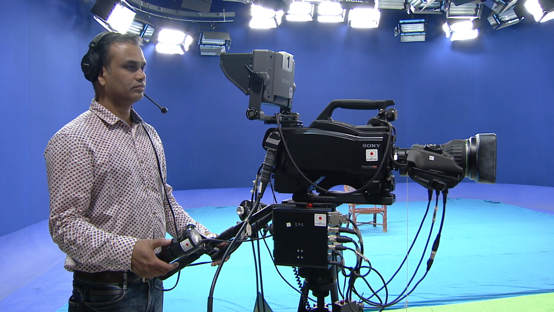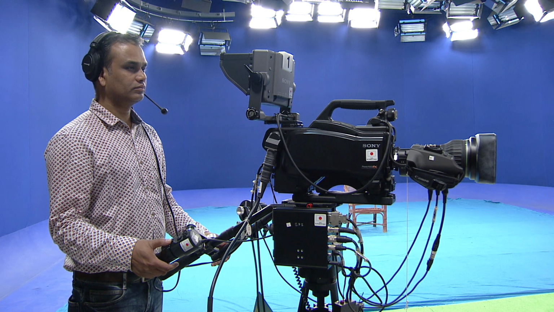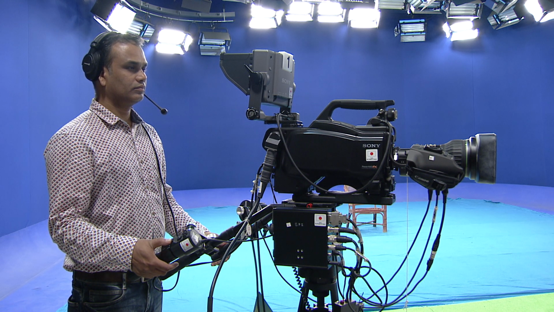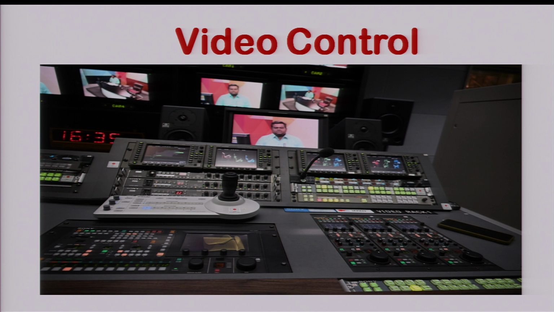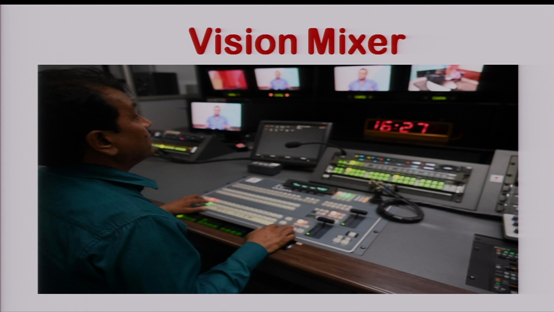And since there are multiple cameras, they're able to control and make it look like one whole unit, right? So that is the role of the video control, or the CCU, as we call it, camera control unit. So color correction is done, then also setting of aperture for the camera, and all these things are handled through this equipment.